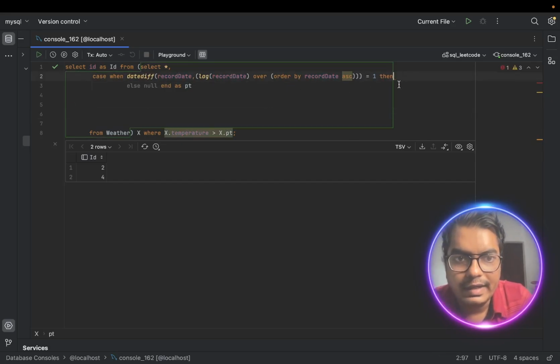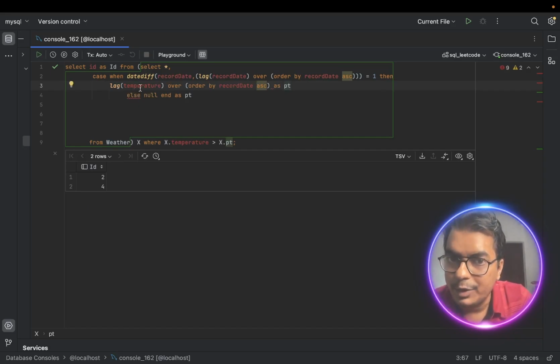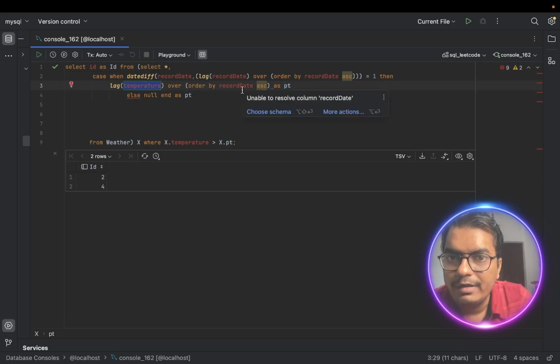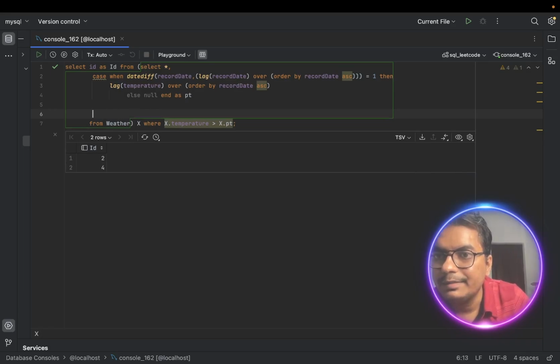What I have to do in the then part, I have to say this, get me the temperature only. So then is the lag temperature order by record date ascending, and just remove this part. Hope you're getting this case statement.